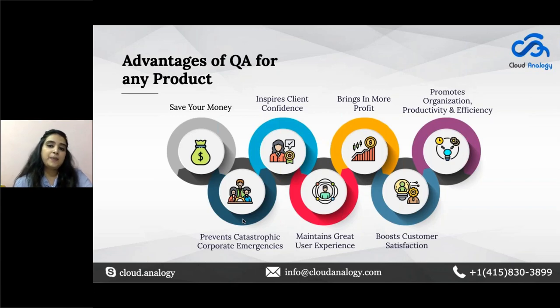In the sense, it inspires the client's confidence that we are assuring we are giving you a product which will be mostly bug free, which will not create a simple issue when we are handing it over to you, and which will be working fine in certain situations. We are giving him the proper report and parameters in which we will be testing the same. So it boosts the client's confidence.